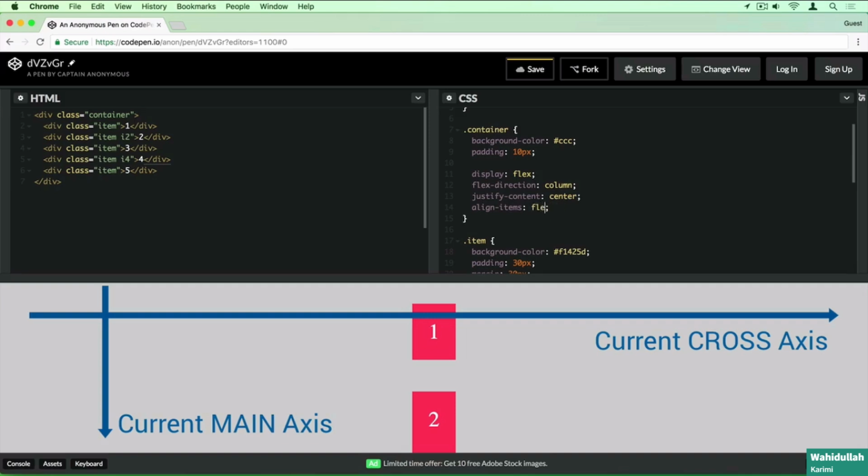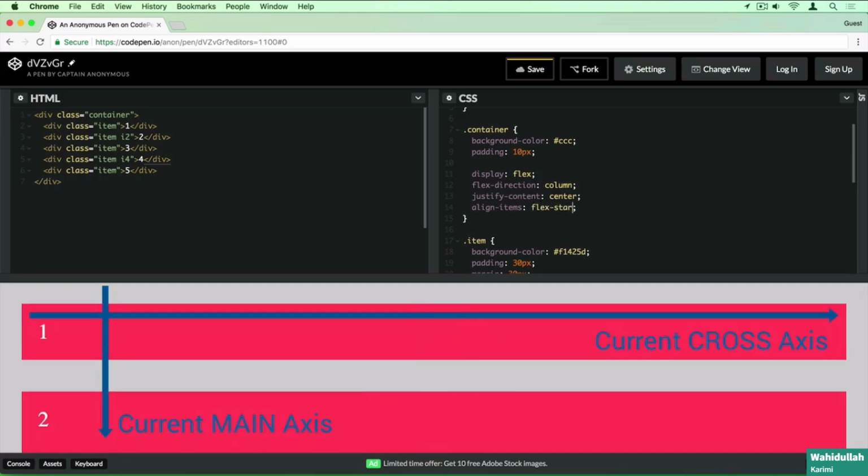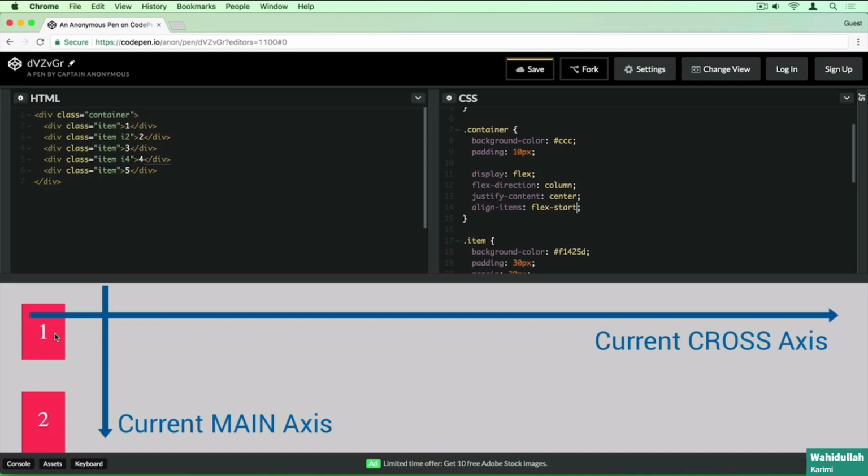So let's set it to flex start. And so now we see that it's at the beginning of the cross axis, which remember now goes from left to right. So it starts here and it ends here. And so if we set it to flex end, then all of these move to the right side, right? And so once again, it's really important to keep track of where the main and the cross axis are situated in order to use the justify content and align items properties in the correct way.